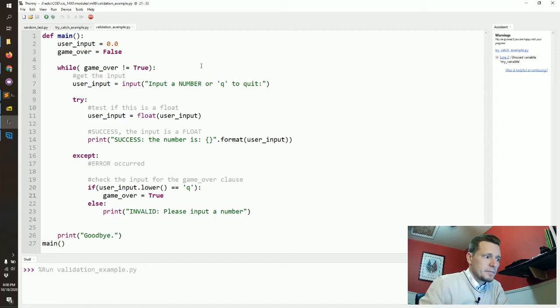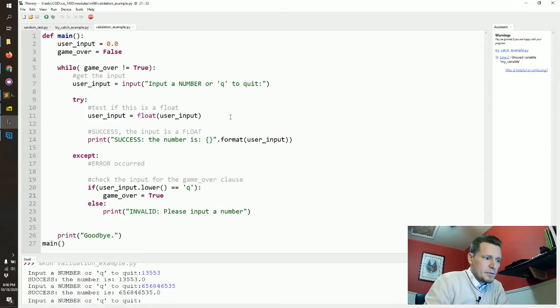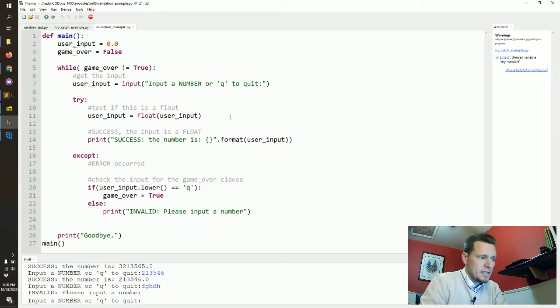So I'll run it. Input a number or Q to quit. I'm just going to start inputting numbers, success, and then it prints my number back out to me as a float, 0.0 at the end. As long as I keep putting numbers, I just keep getting success messages for all these numbers. Now if I start inputting letters, I'm going to continue getting invalid, please input a number. And if I input blank, same thing, invalid, please input a number. I can put numbers again and I can start getting a success message.